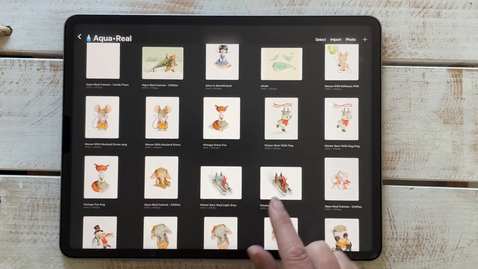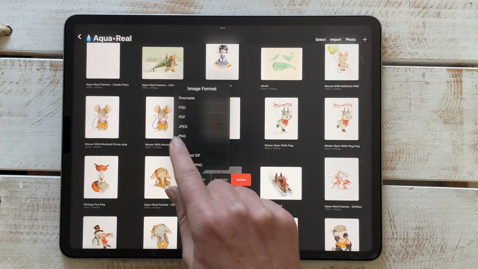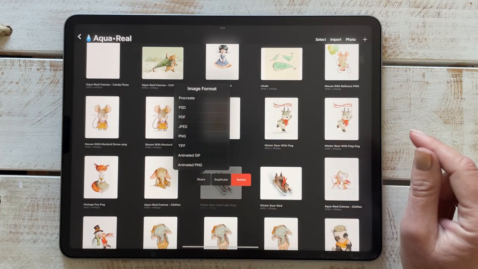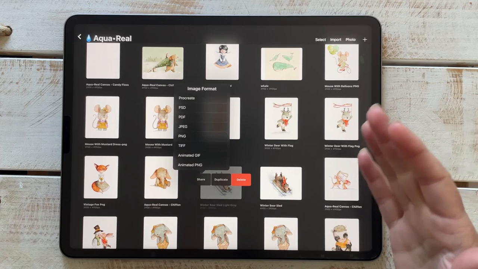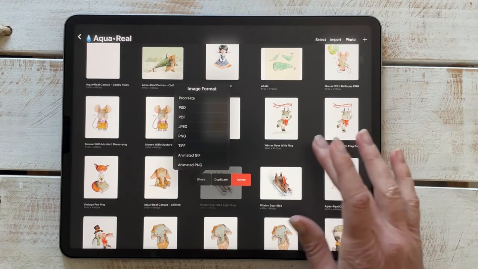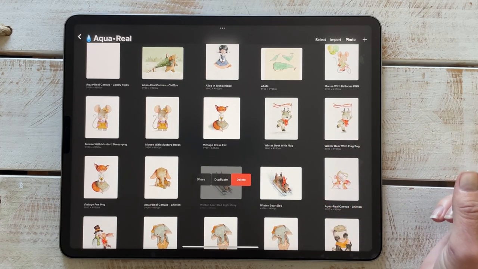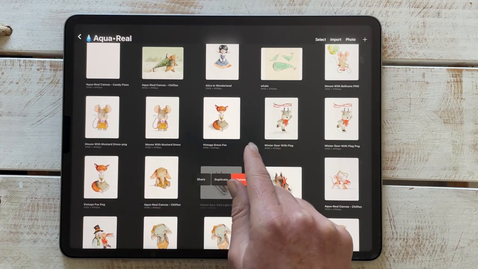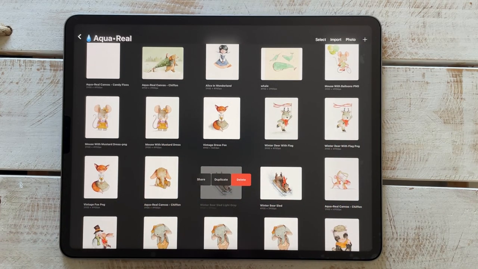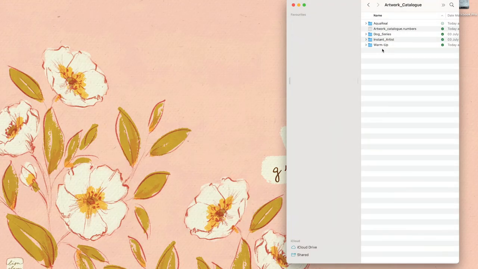Once I've done that, I simply share to my Mac using AirDrop. You can use Dropbox or any other method you normally use. Then I'll show you, once that's on my computer, how I treat that on my Mac. Okay, so once I've AirDropped those files to my Mac, I have a work folder and I've called it Art Catalogue.